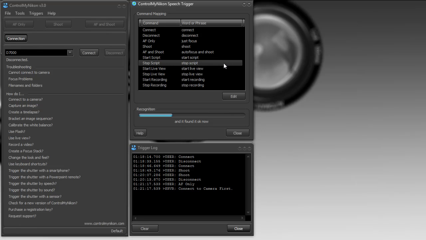Depending on your own personal speech patterns, some words are easier to say than others. And for me, I'm not a real clear speaker, so I have to be careful about what words I use. You need to experiment sometimes with the words or phrases that will work best for you.